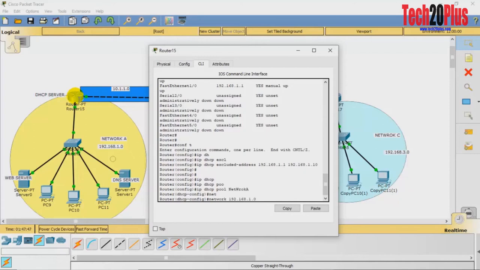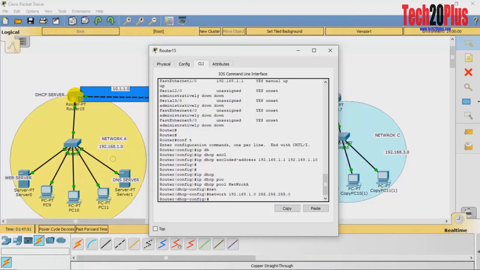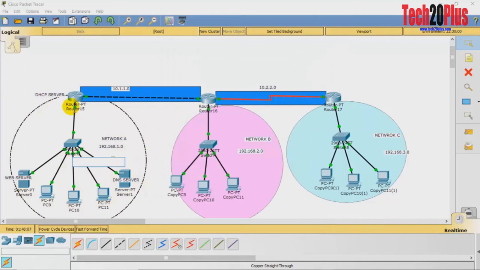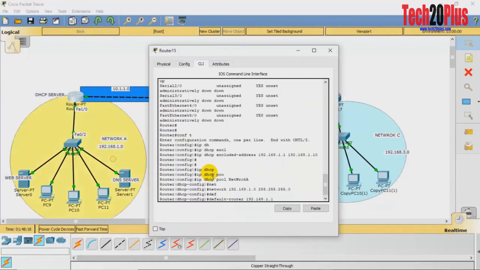Use the command network 192.168.1.0 mask 255.255.255.0. Use the default router. This command will be the default gateway of the particular network. For network A, the default gateway will be, as you know, this interface IP address, the FA0/1/0 IP address. So that IP address is 1.1.